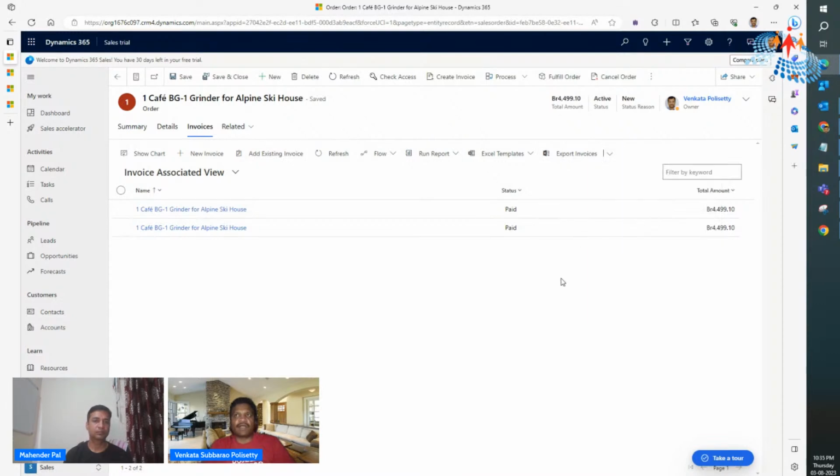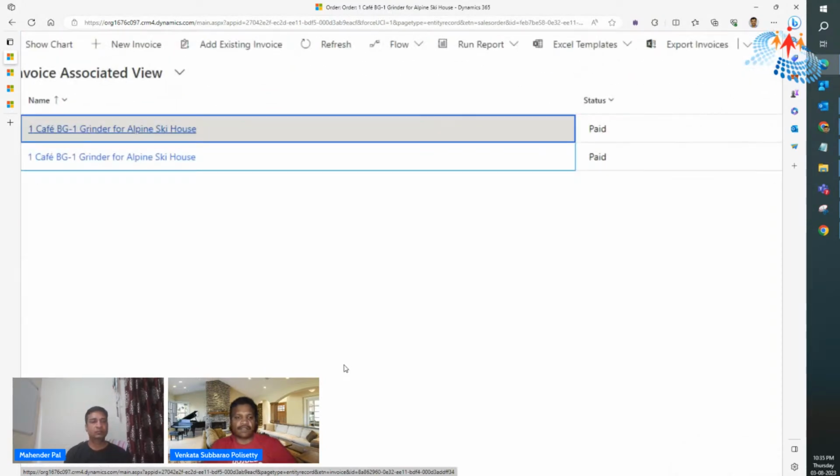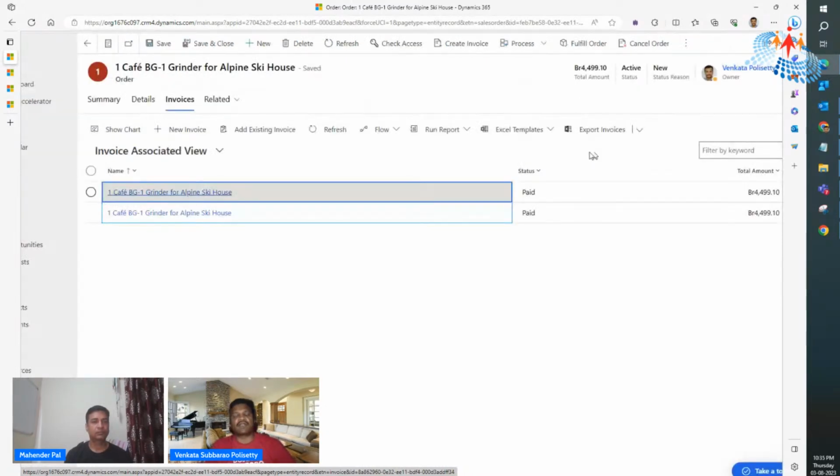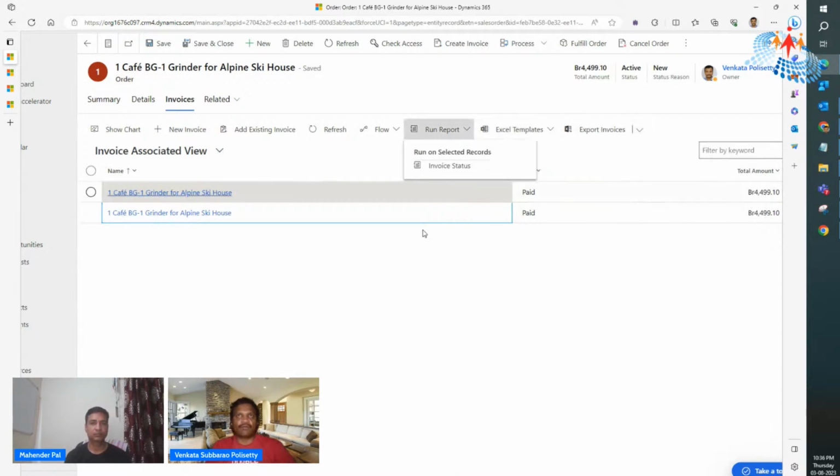This is in the form of a subgrid, and you can also export the invoices that are present. If an order has multiple invoices, there are always a number of cases like that. For a given order or quote, multiple price lists or product lists might be present, so in those cases the invoice count will also be more. You can ask me a question: Venkat, what kind of scenario are you trying to explain? If my price list has a number of products, out of which few products are available and few are coming soon, maybe they could be delayed, or due to a number of reasons for a given order there could be multiple invoices. Then you can export this invoice into a worksheet, and also use the Excel templates.